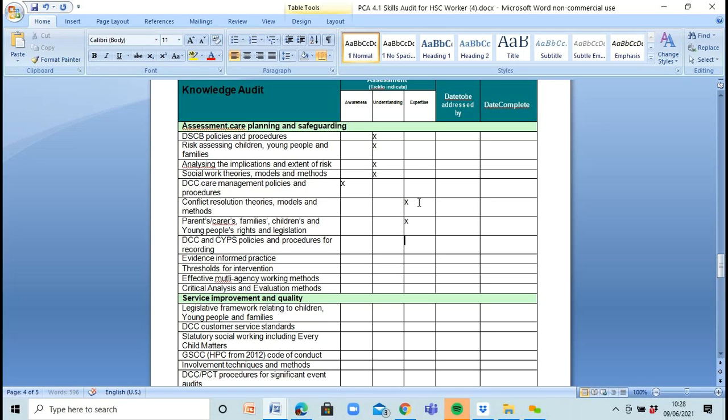Excellent. Yeah, DCC and CYPS policies, these are children and young people policies and procedures for recording incidents. I would say understanding. And then you got your evidence-informed practice. So you got your practice, but it's evidence-informed. So you know you're following certain policies and procedures for this. Yeah, excellent. Then you got your intervention.